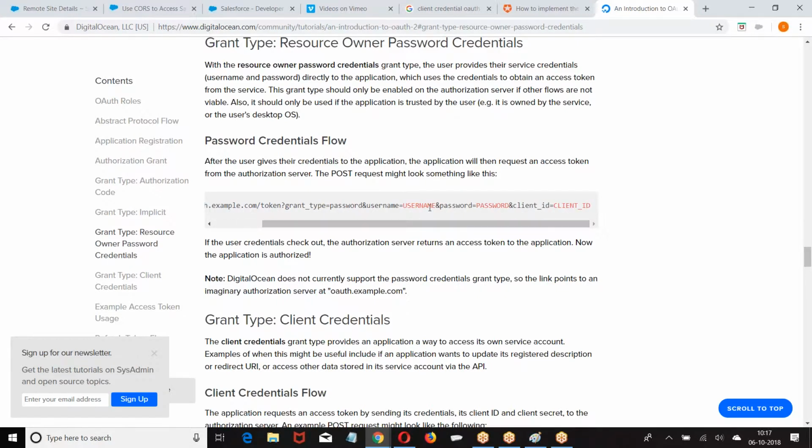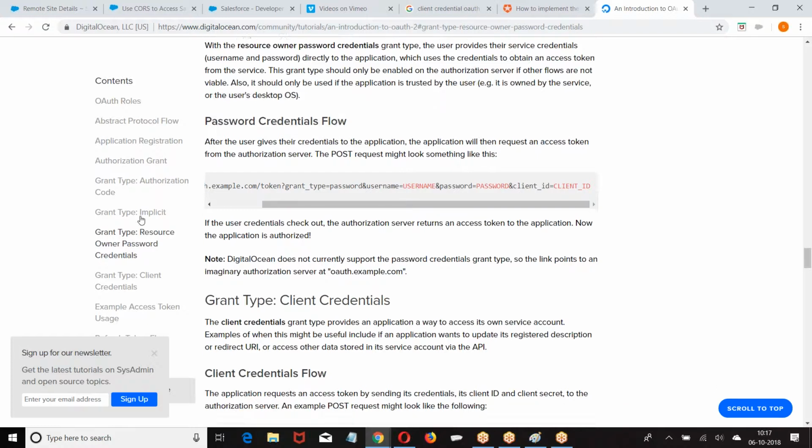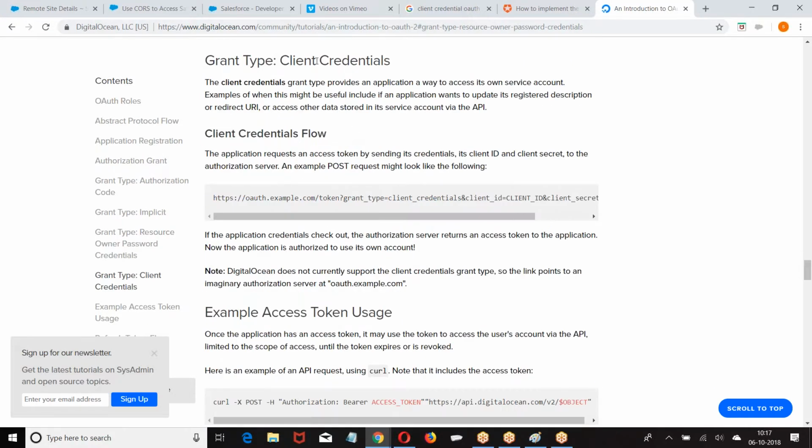Look at this. Now what was this? DigitalOcean. What are they saying in the system? The authentication format is username, password, and they are expecting only client ID. So the basic theme will be the same. Then one more: grant type, client credential. They are expecting grant type, client credential, client ID, client secret.